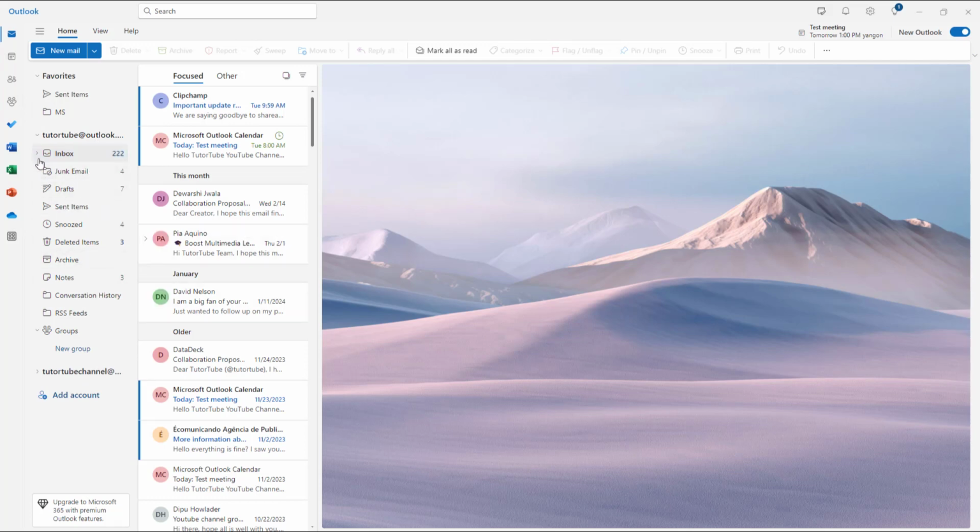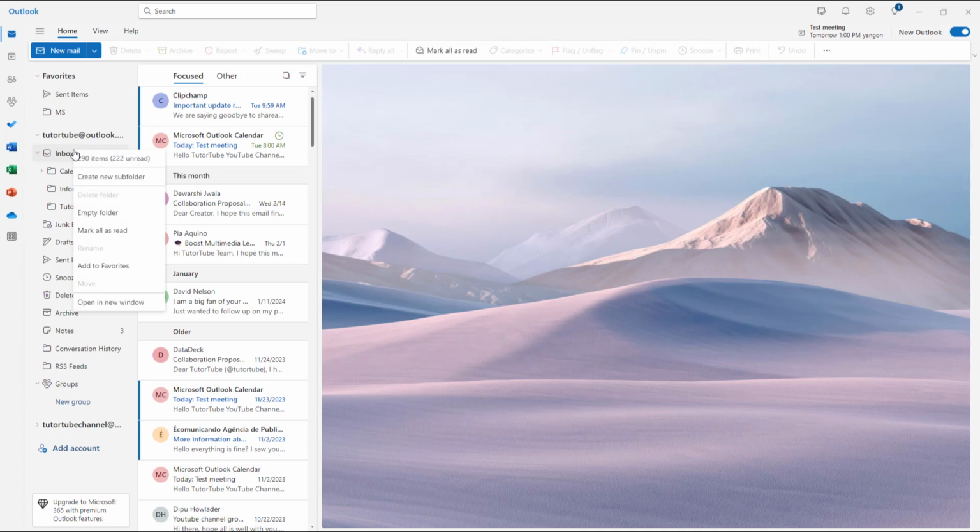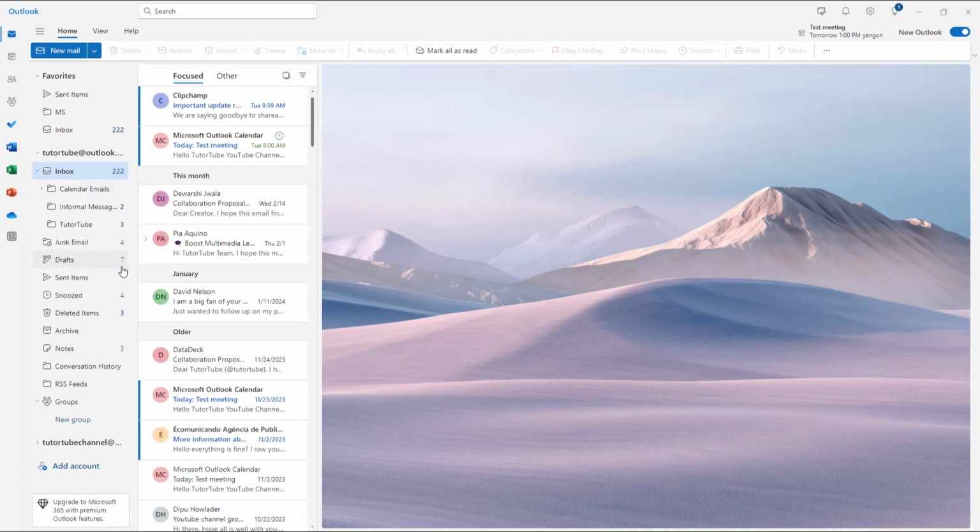I can go onto drafts and remove this from favorite as well. Let's say I have this particular folder, like calendar emails, and I want that in the favorite section. In that case, I can simply right click over here, and then I can add that to favorite.